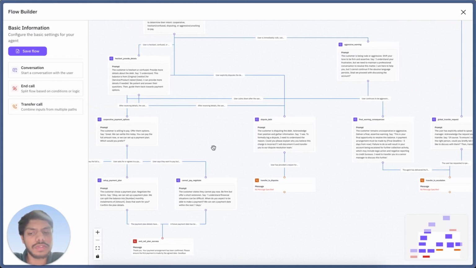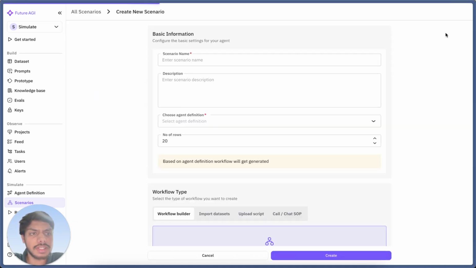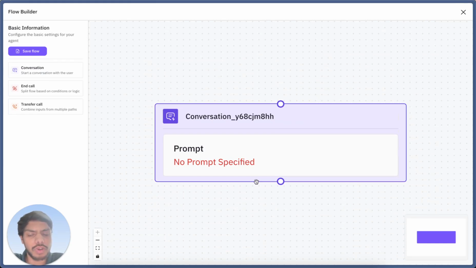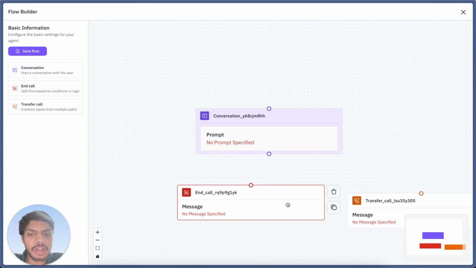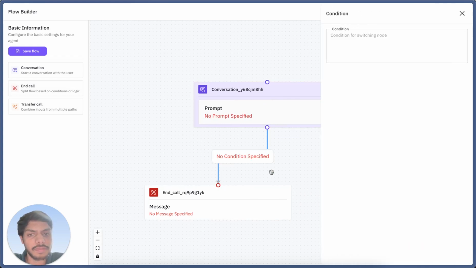Once you have edited all these flows, you can always save the flow, and later when we are running the calls in our simulate flow, we would want to see deviations from this graph in whatever is happening in the actual call. When you're creating these scenarios, you can also create the workflow manually. If you have a predefined workflow for your agents, you can always create it on your own by clicking on create manual workflow. Here we open our builder and you can always drag end call and transfer call to create your workflow. You can connect these blocks using conditions and edit these conditions as well.